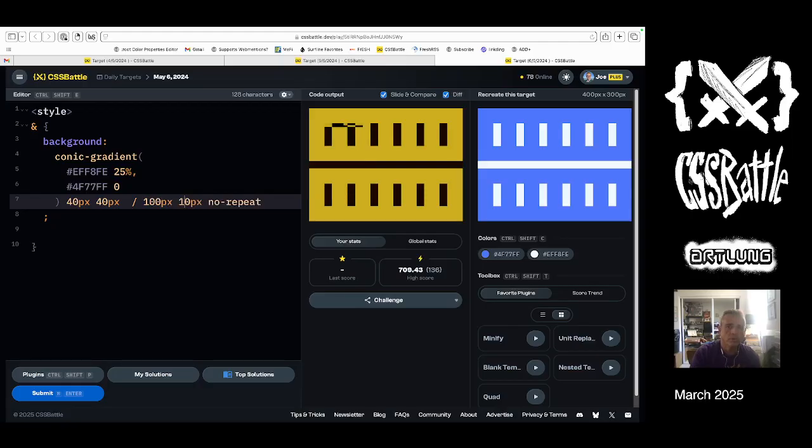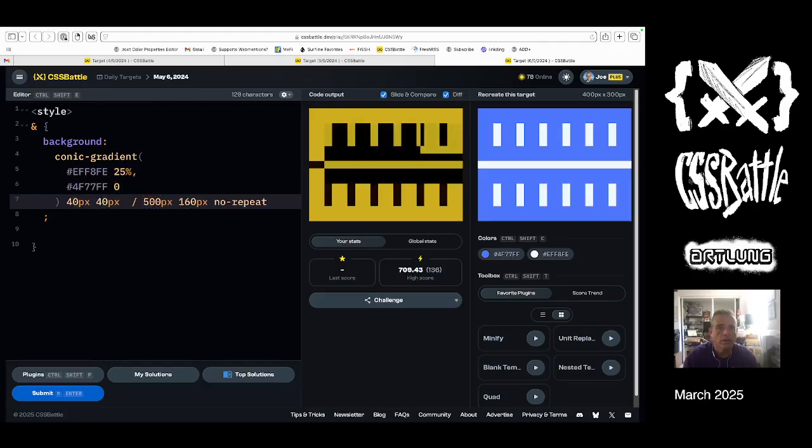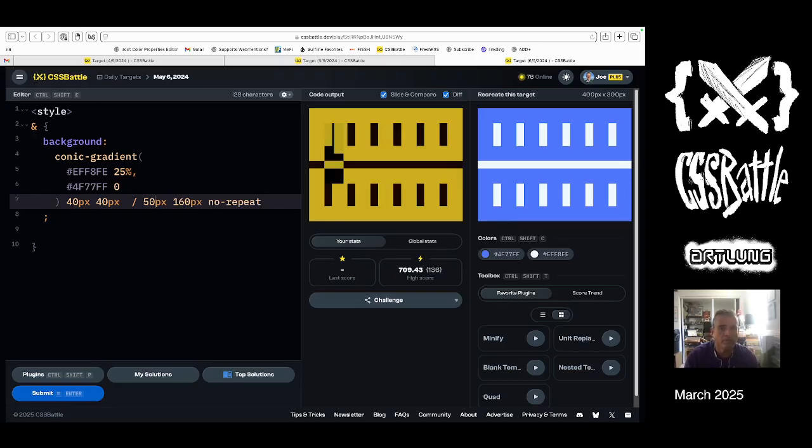And that's too tall, 1.5. See, what we're trying to do is we're going to align it with where it repeats. So 160 pixels tall looks correct. It's not 50 pixels wide, 50, 55, 60 pixels wide.